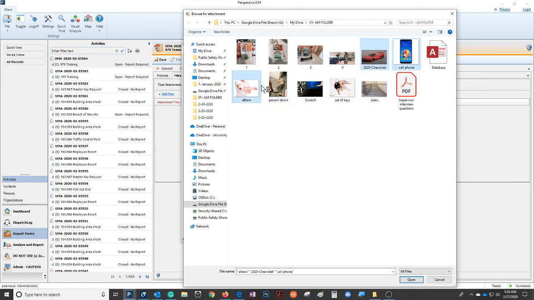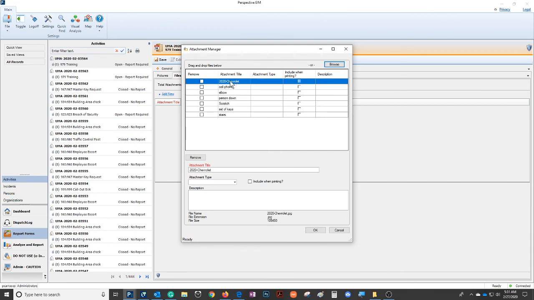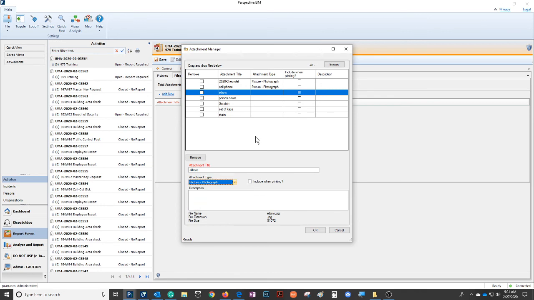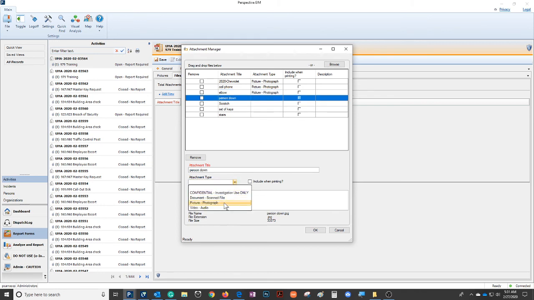I'm choosing all of these pictures. So you can see that you don't only have to put one at a time. And they're all listed right there. So that first one, what is it? It's a picture. For now, these are all pictures.